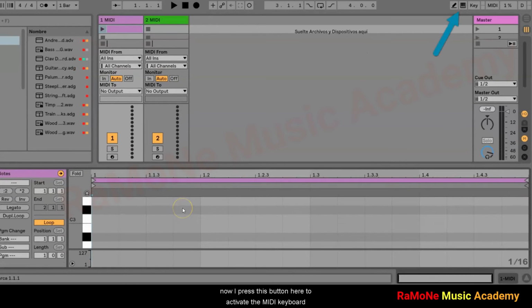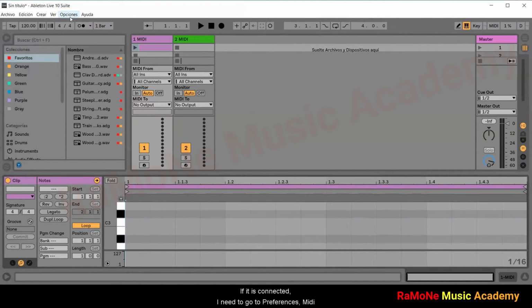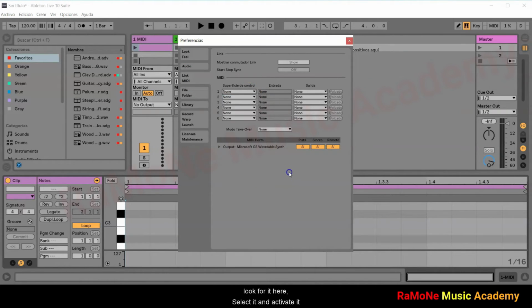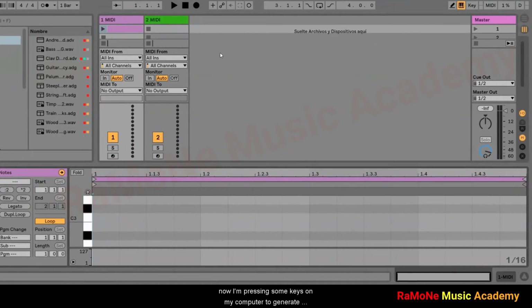Now I press this button here to activate the Midi keyboard. That will allow me to play notes in my piano roll using my computer's keys or with my Midi keyboard if it is connected. If it is connected, I need to go to Preferences, Midi, look for it here, select it and activate it. Okay, let's try. Now I am pressing some keys on my computer to generate some Midi notes, and we can see it in this flashing yellow indicator.